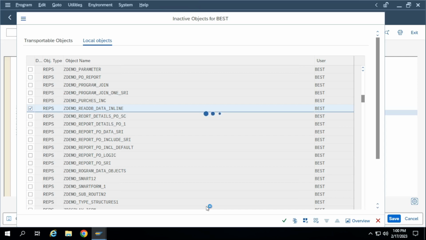So what is inline declaration? By using inline declaration, you don't need to define internal tables, work areas or variables using the data statement. So you can just define them in the select statement itself. Also there are other ways of using inline declarations. We'll see them one by one. For now, for today, we'll see how we are going to use inline declarations in the select statements.